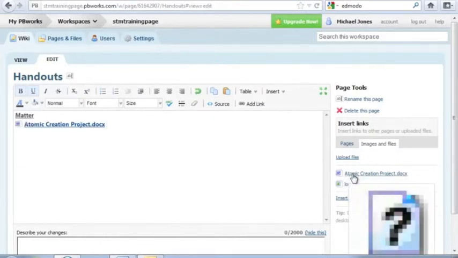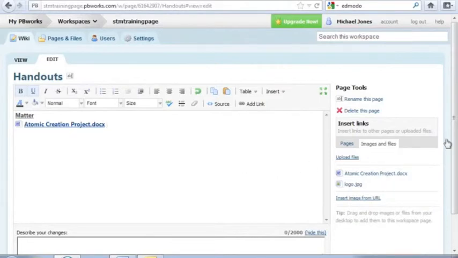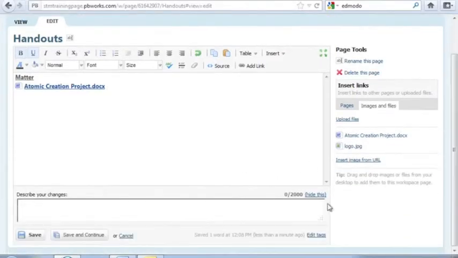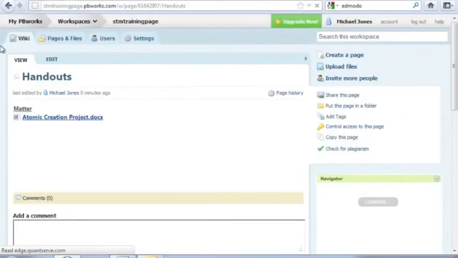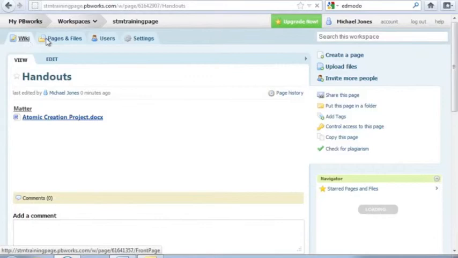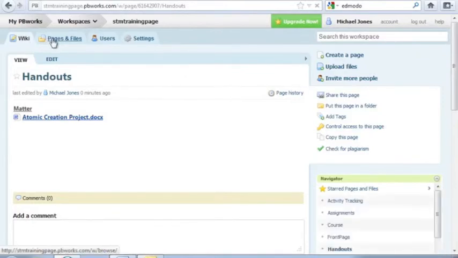Now students, once I save it, students can download that file and print it out if they want. They can view it, whatever they'd like. So hit save there. Now it's saved in there. So just to kind of recap the things that we've gone over so far. Really what I've shown you is how to manage the pages and files that you keep on your PBWorks.